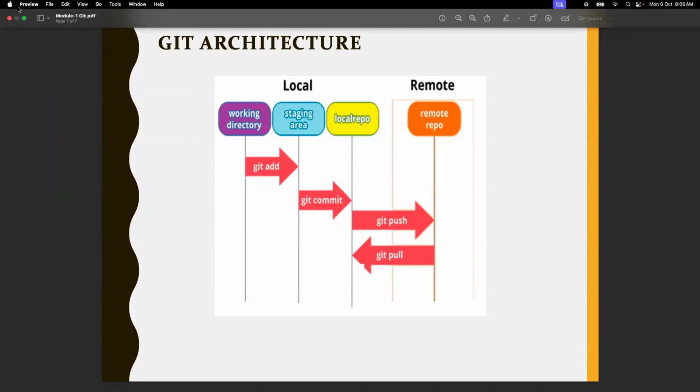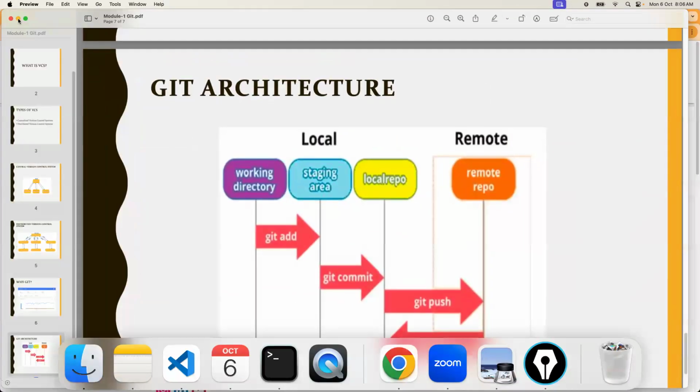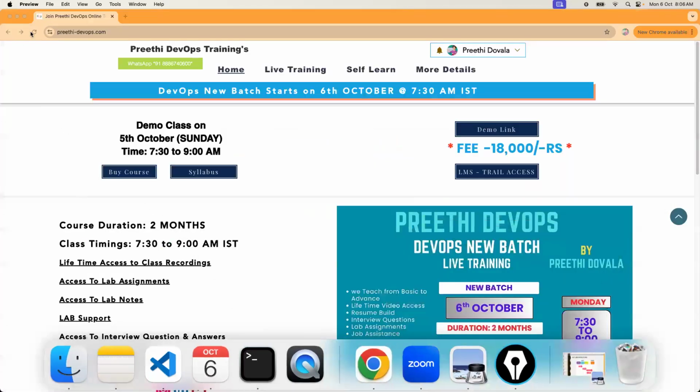Okay, so now let us install Git. How do you install Git? Before that, I want to show you our LMS where you will find all these installation docs, everything. I think by now you all got access to your LMS, right? Whoever have enrolled, I think majority of you have enrolled and every one of you have got the LMS access now.